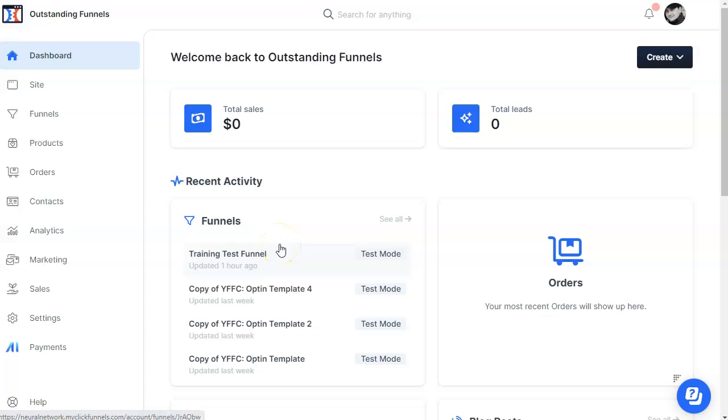Hey there and welcome. Today we're going to go ahead and set up your third-party integration with ClickFunnels 2.0. So at this point, you've already integrated your third-party autoresponder, and if not, you can do so in this workflow as well. So let's continue here.